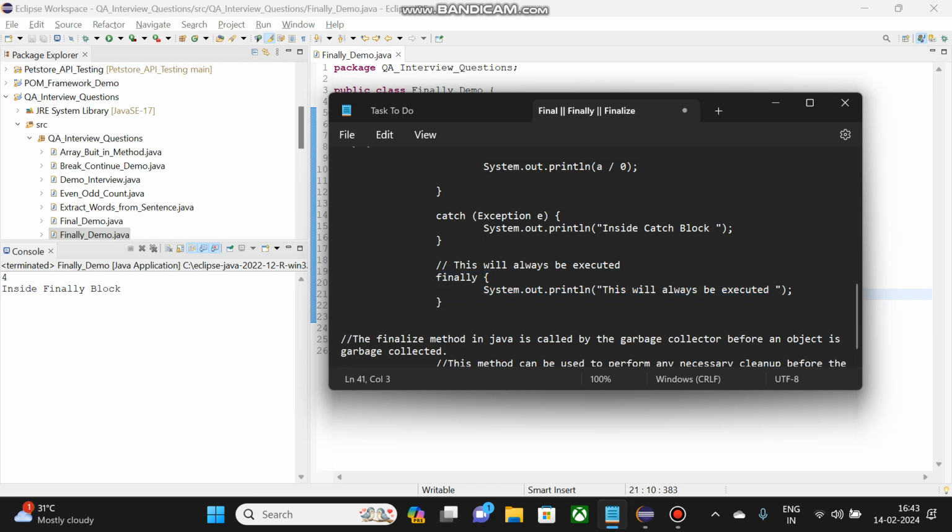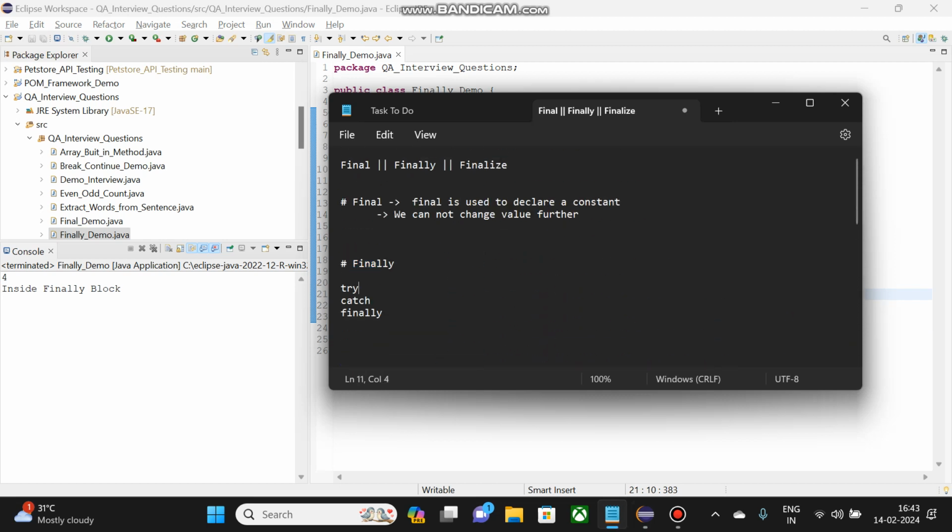So let me write: finally is used in case of a try catch statement. And just remember that code inside the finally block is always executed. Okay, so hope this is clear. The final and finally are clear.